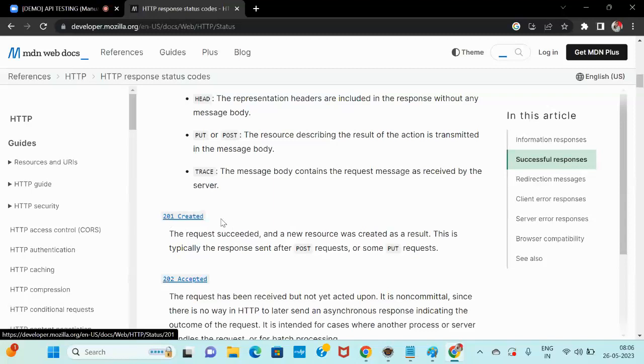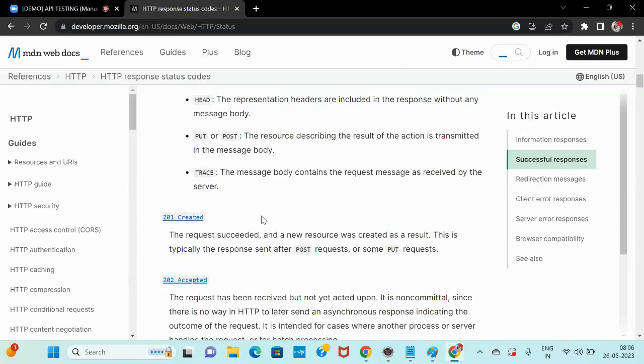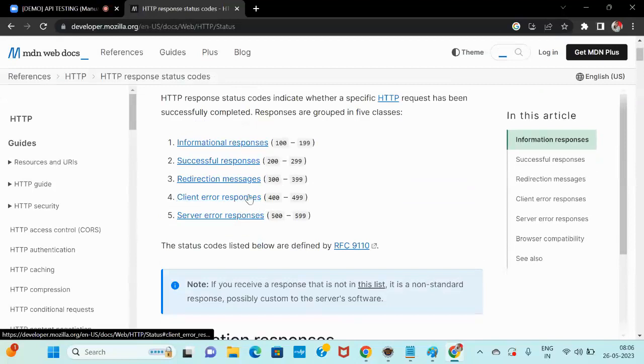By looking into the status code only, sometimes we get to know what happened with the service. For example, we are creating data and expecting a status code of 201, but if it is coming as 401, that is a different case. The 400 series is the client error response. If it is a 500 series, it's a server error response. If it is a 300 series, it's a redirection message. If it is a 200 series, successful response. If it is a 100 series, it's an informational response.